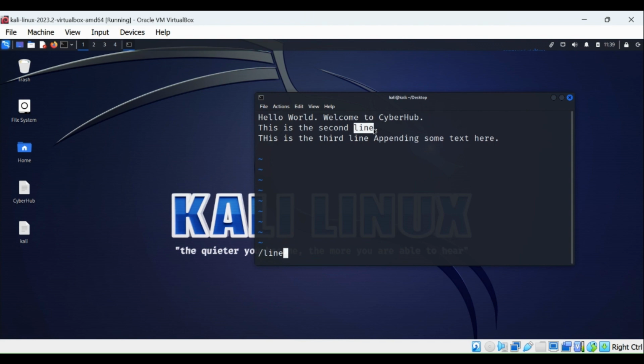Now if I press N, it will take me to the next line. Now we have multiple instances of that phrase in our text file. So if we want to go to the next one, simply press N. Oh, sorry, let me try again. Now press N.